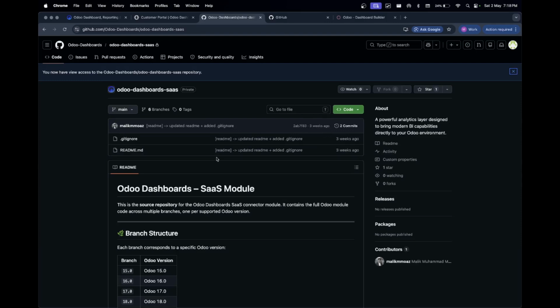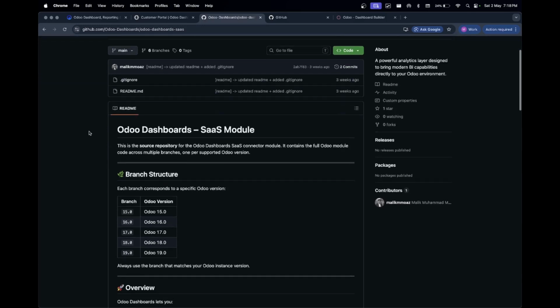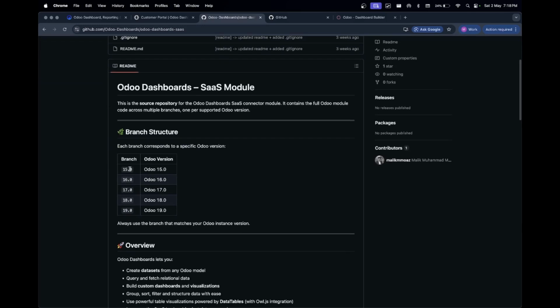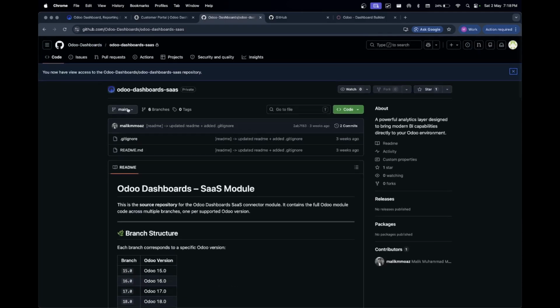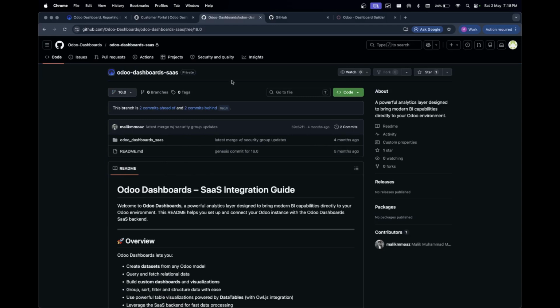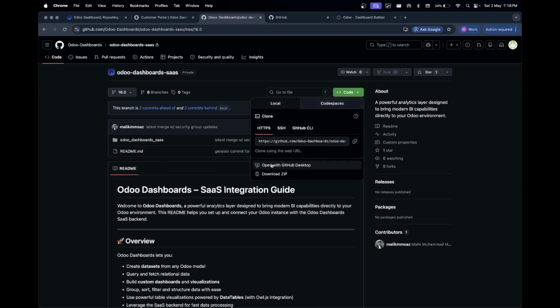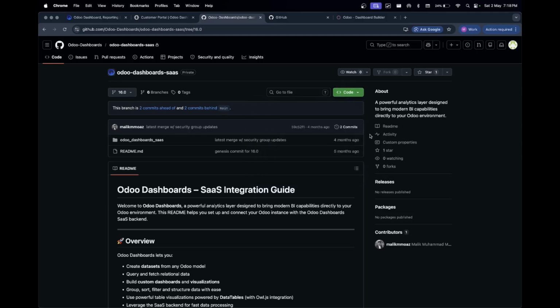Okay, so once you're in the repository, here you have access from versions 15 till 19, and all our latest releases are updated pretty much every week. So go ahead and go to your relevant branch, and then you can either download this or clone the repository and push that up to your Odoo instance.